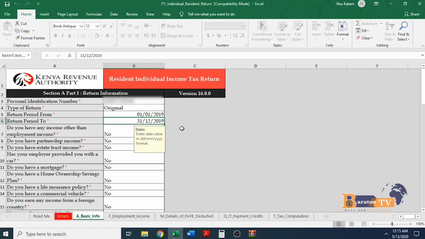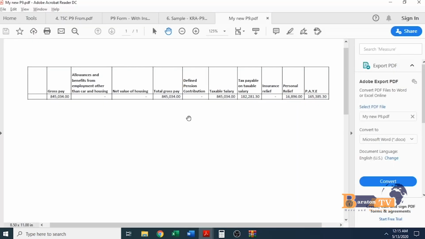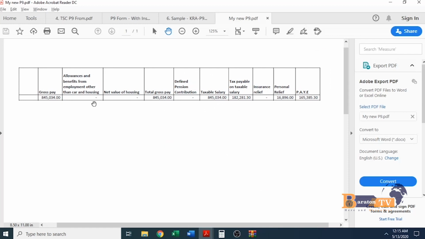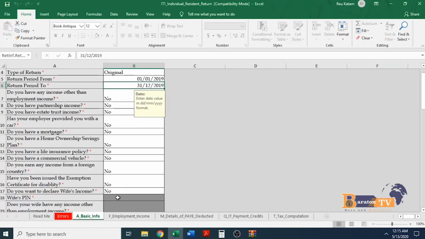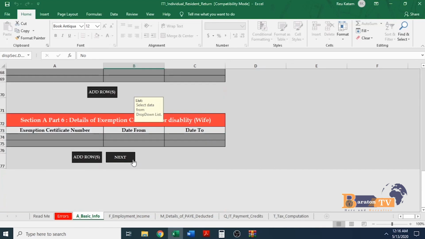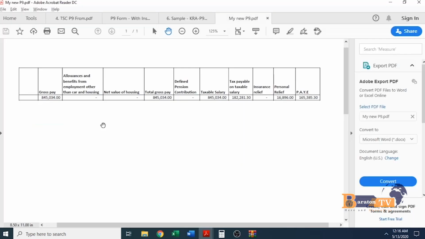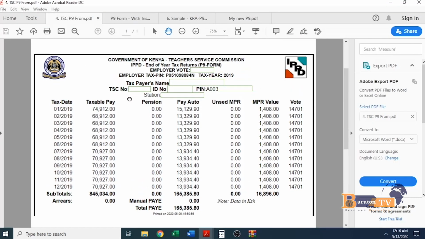Now, once you have that done, you have all these other questions, and because we don't have an insurance relief, and basically what we have is employment income, all these other sections will be left as no. What you need to do now is to come to employment income. Remember, you can click on next, or you can come to this tab. Now, you need to enter the PIN of the employer. Remember, we had that other P9.